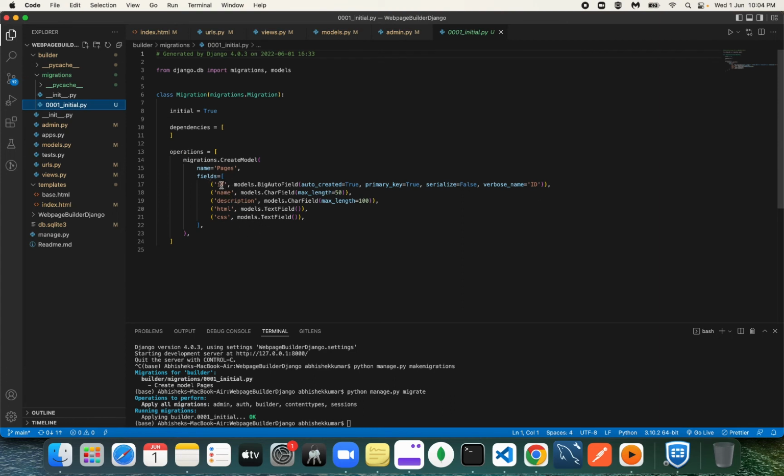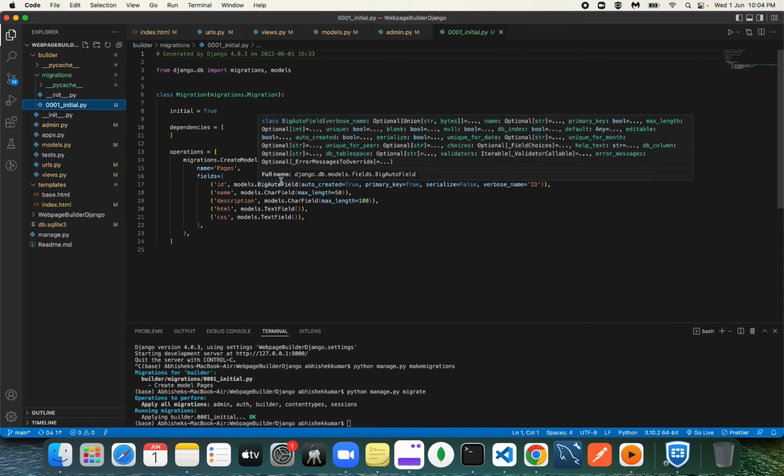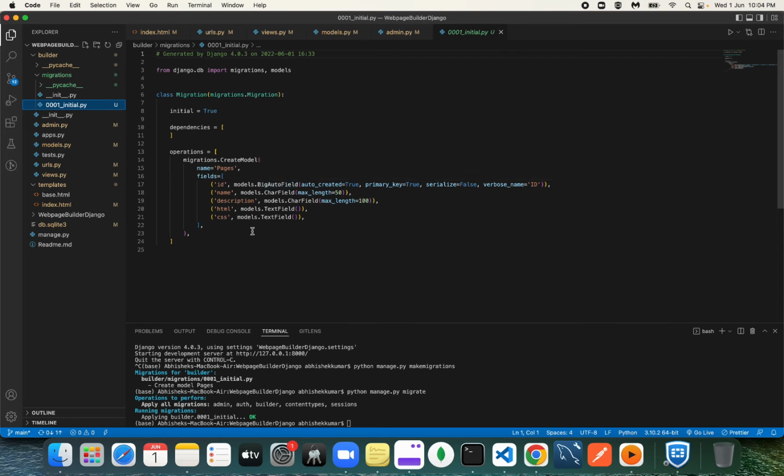So id by default comes as an auto-generated field. Whatever data you save into your database, you will get the id for that as well. So that is the default that comes into the database.